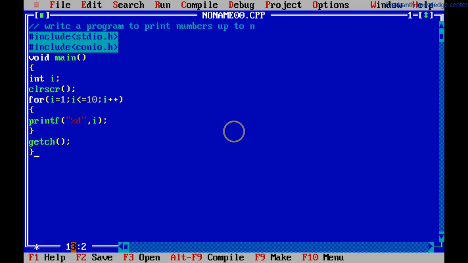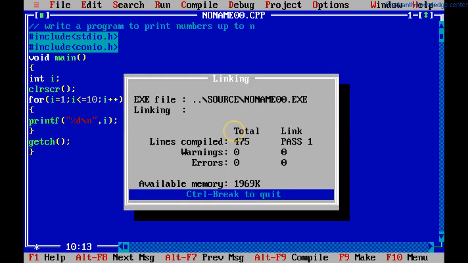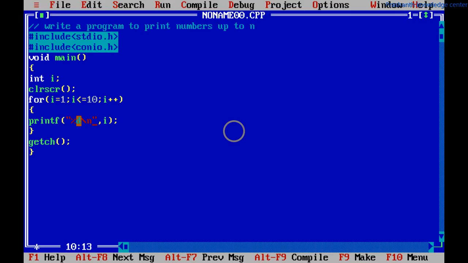We'll run and see. Control F9. See, 1 to 10. Now if we want to print all the numbers one by one in a different line, we'll put \n here. Now we'll check. See, up to 10 we have printed.